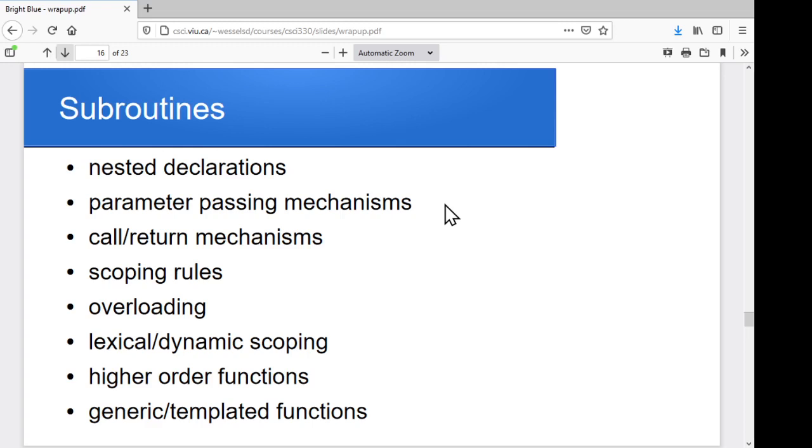What kind of support is there for that? Lexical and dynamic scoping, scoping again. Do we support generic functions or templated functions? And again, behind the scenes, what are the implementation techniques used for each of them, and what are the implications of that for the programmer that's using the language?